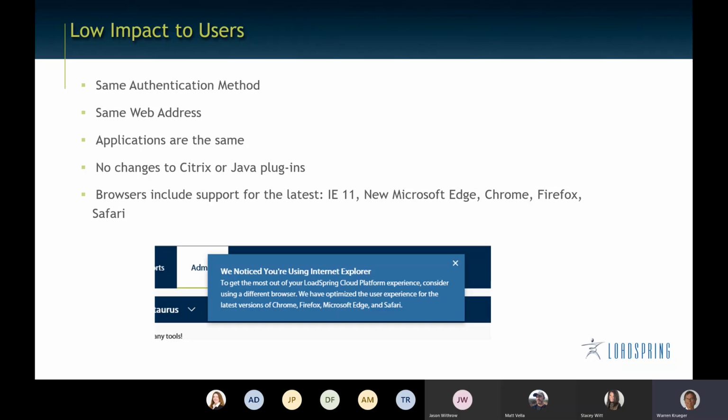Applications are the same. No changes to Citrix or Java plugins, even though it's a completely new version, if those apply to your apps. And we've added additional browser support. So we now include the new Microsoft Edge, which is based on Chrome's browser engine called Chromium. And then we include Chrome, Firefox, and Safari. One note, if your organization uses IE 11, it still works.